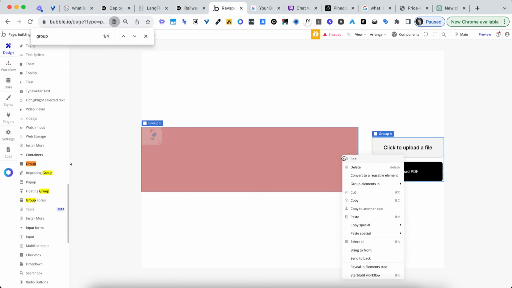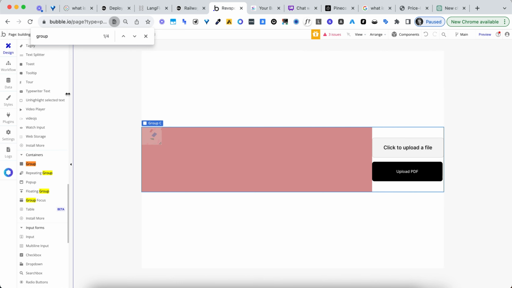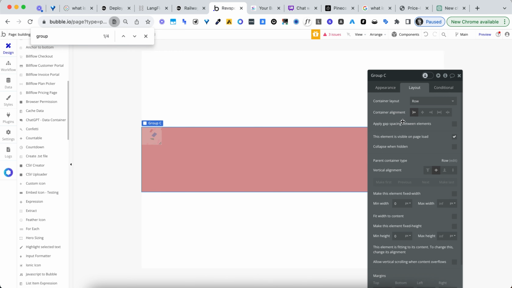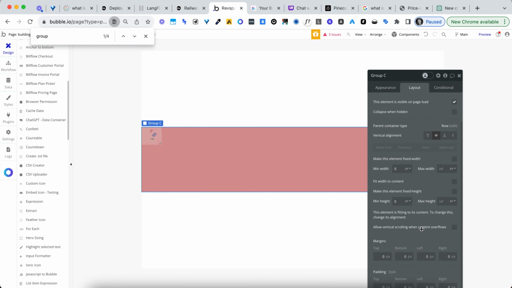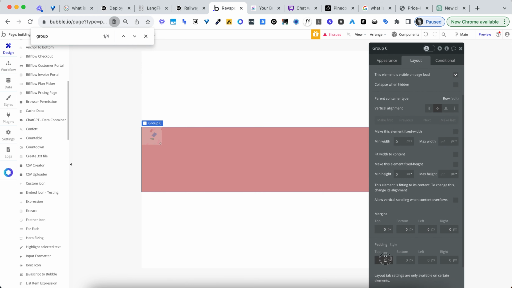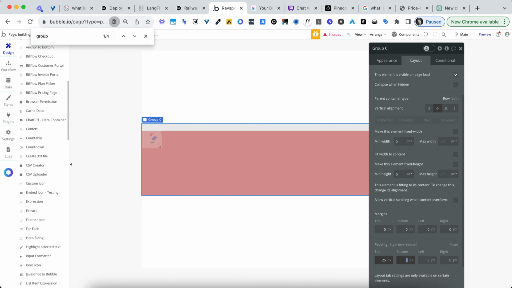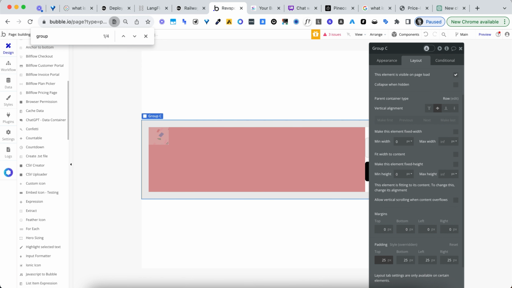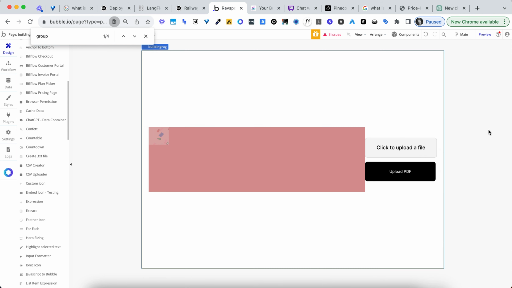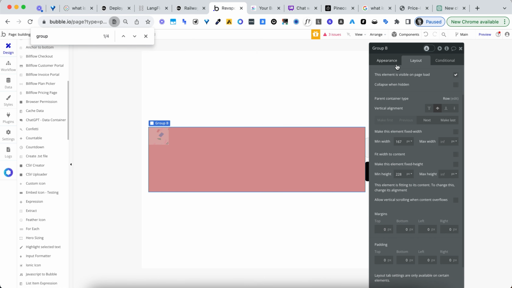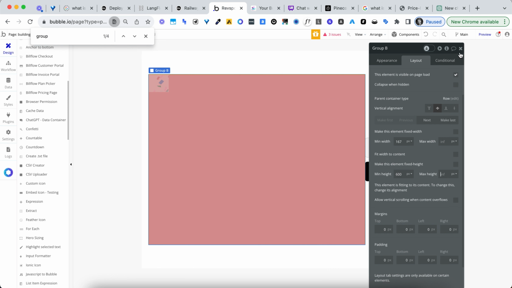Actually, I'm putting these two in a group as well. So these two in the row group. And for this one, I want some padding. So maybe like 25. Okay. And here I am gonna say min height is like 600 maybe for the chat.